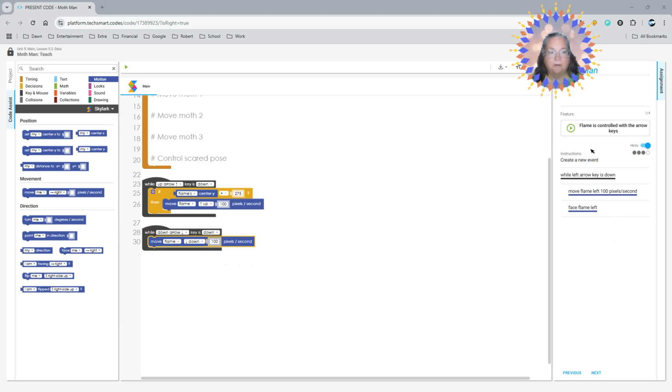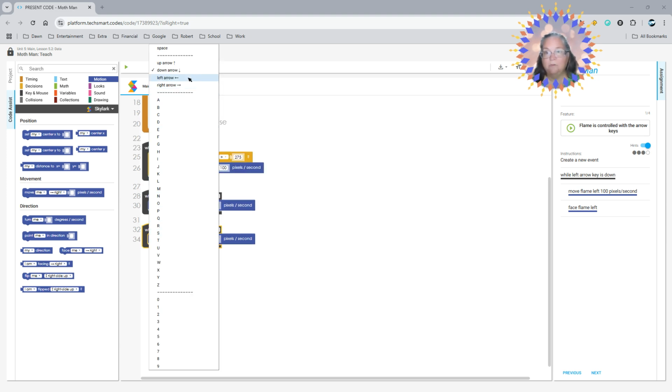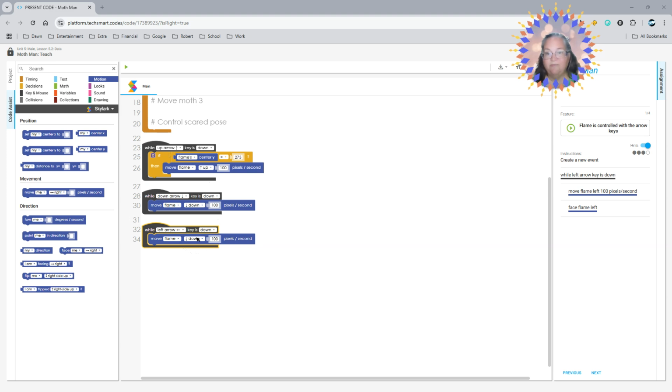Let's go to the third part. It looks like we're dealing with the left arrow. So I'm again going to Control C, Control V, because we're still dealing with the while. But we're doing the left arrow, and we're moving Flame left. We're also going to face him left as well. So I'm going to face me right, change me to Flame, and then right to left. That works. This is getting exciting.